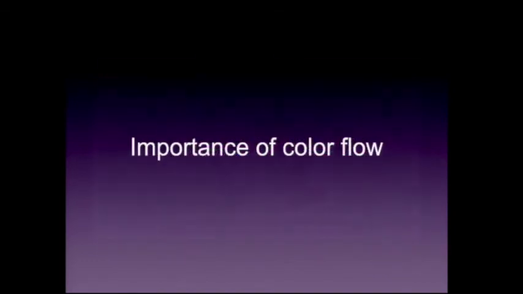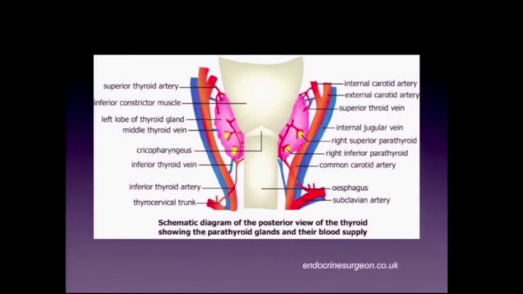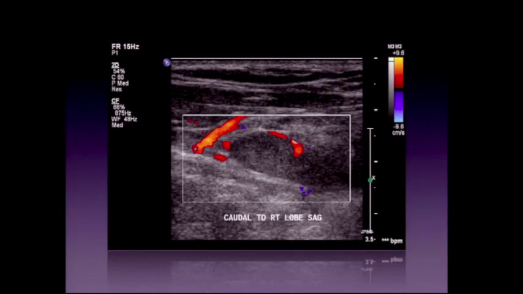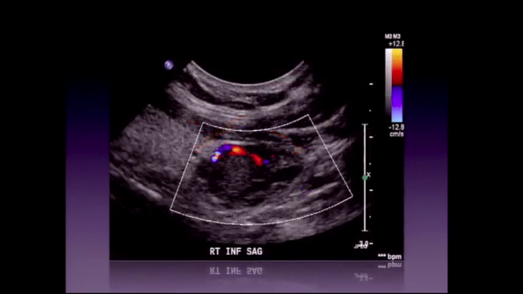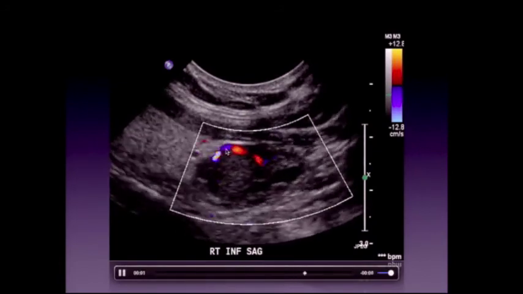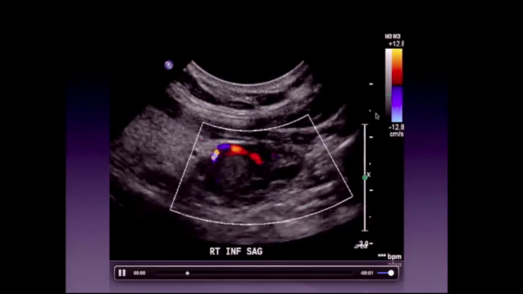As I mentioned earlier, color flow is very important. The parathyroid glands are supplied by branches primarily of the inferior thyroid artery, as you see here, and they're quite vascular. They typically have a vascular arcade around the periphery with penetrating vessels that you see here, and we look for that in every case. Here's an example in real time showing the artery around the edge with a penetrating vessel.